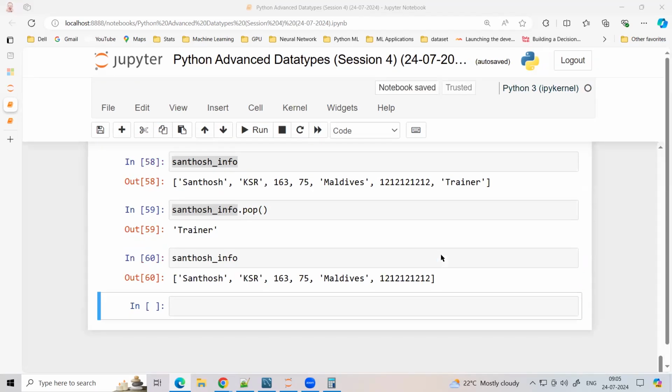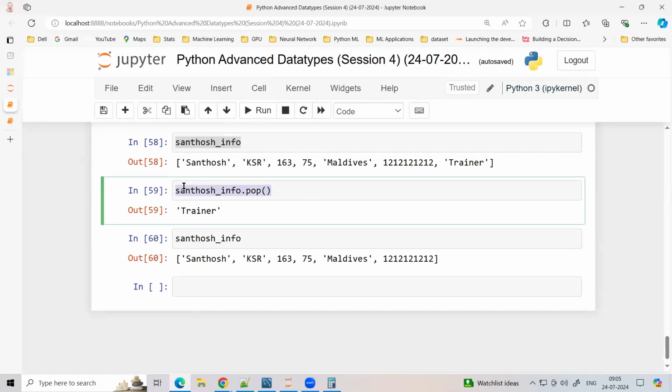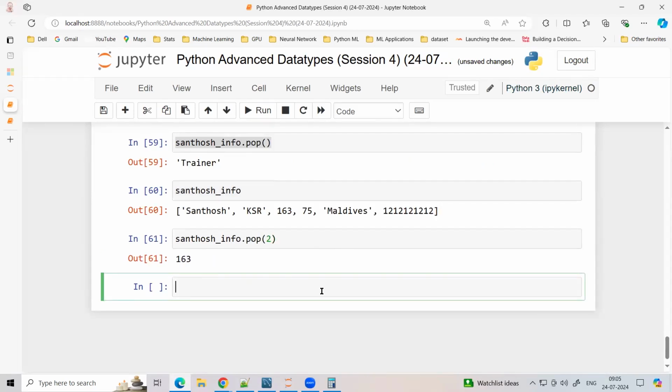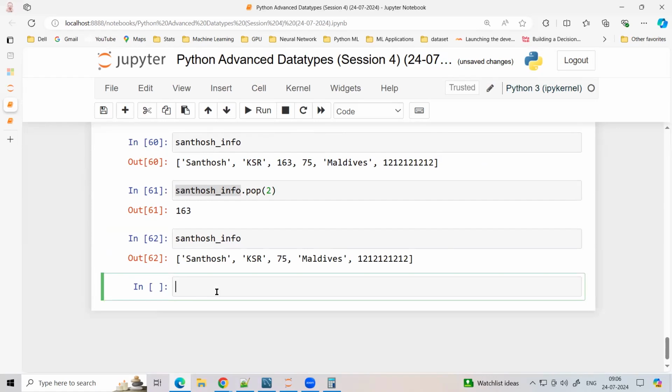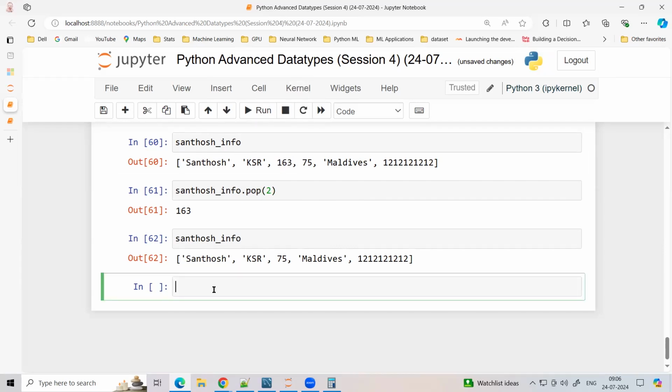But you can also do pop with a bracket, where you say 1, 2, or 3, whichever you want to remove. Let's say I want to pop the second element. It is removed. If you give only pop, it will remove the last element. But if you give any element there, that is an index value, pop of 2. So that means 0, 1, 2. This is removed. Correct?